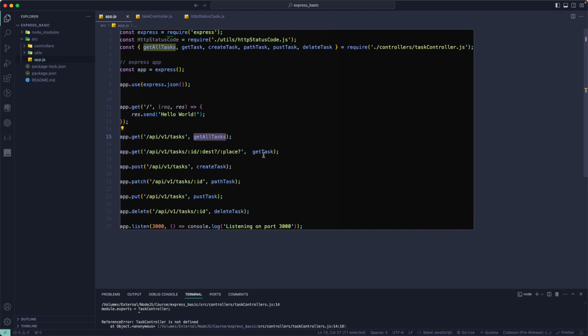And that's all for this lesson. We have separated and cleaned our route and then the route handler over here.